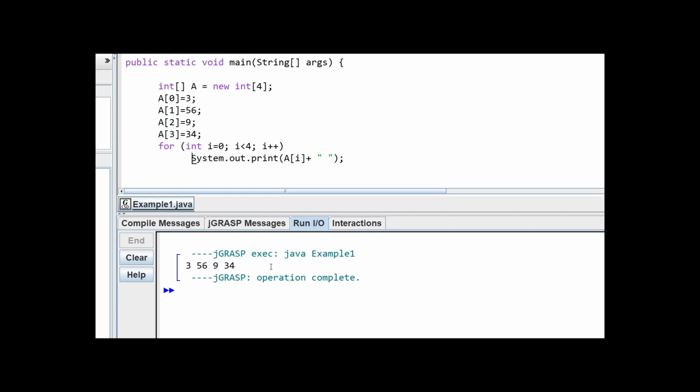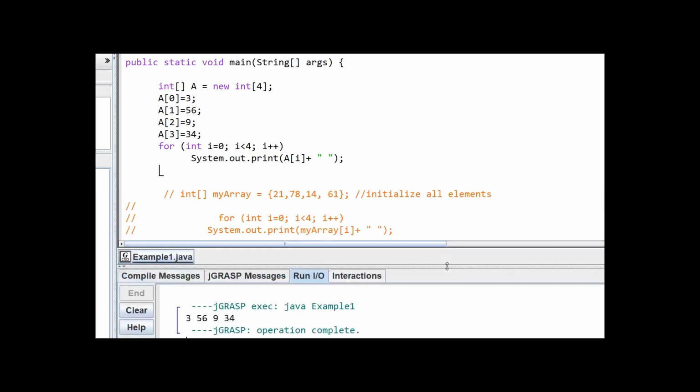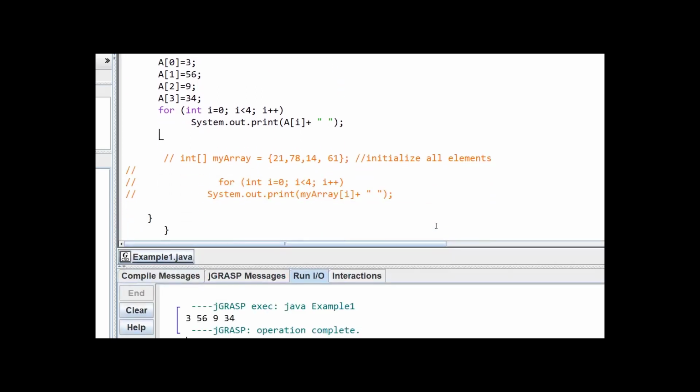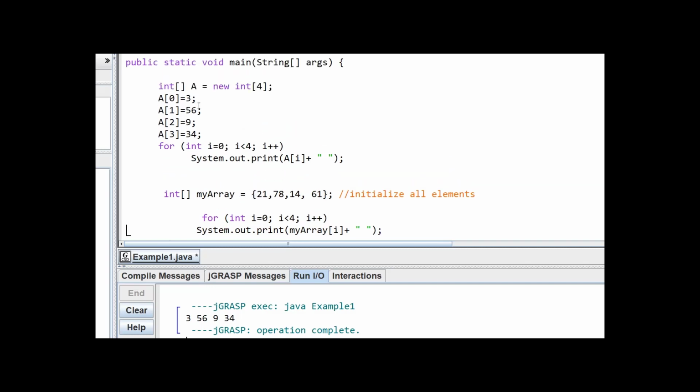Well, let's have another array. And I put one in here, but I commented it out. So let's move down a bit and take out those comments. And you'll see that what I did is create my array a little bit differently. Let's just show the difference between the 2 ways.